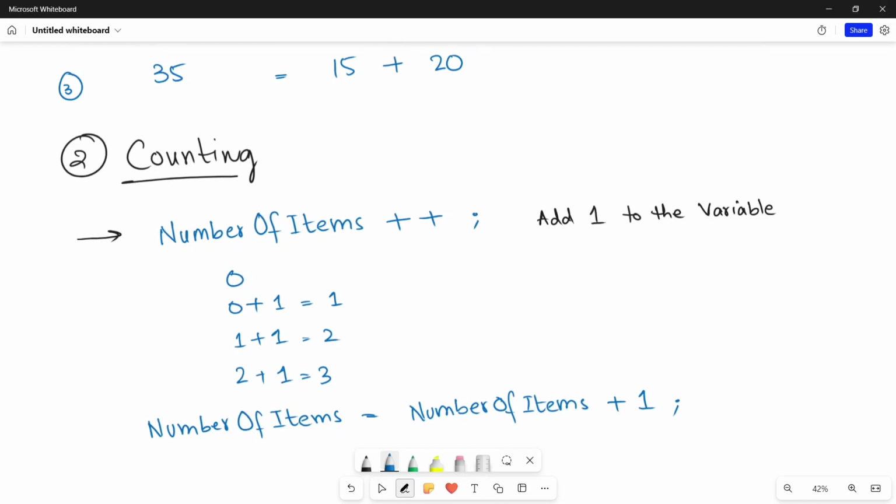So just look at this. It just demonstrates that whatever the value of number of items is, let's suppose it is 0, 0 plus 1 becomes 1 and 1 will be the new value for the number of items. So every time you run this code, the number of items will be incremented by 1. So it will be 1, then 2, then 3, then 4. These are just like the counters that we are using in loop structures. So I hope it is clear to you that in order to do counting, we just write the variable name and write plus plus following that.